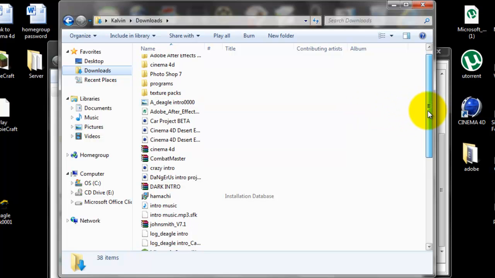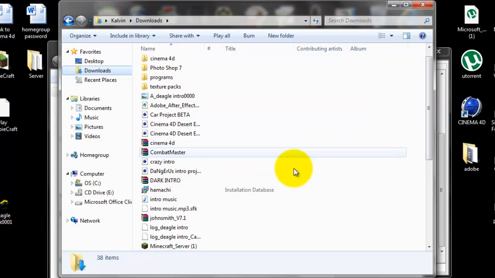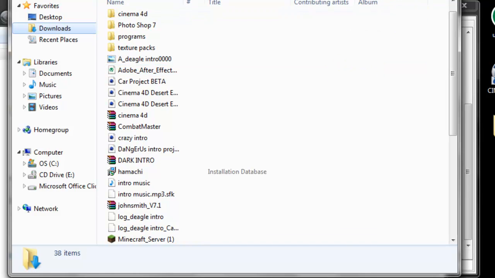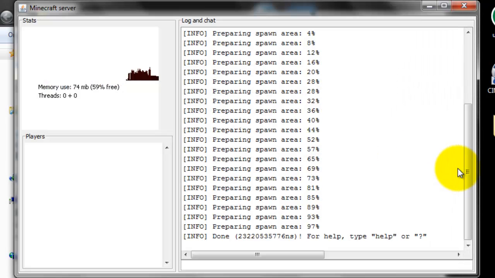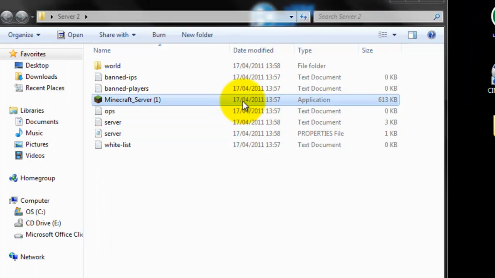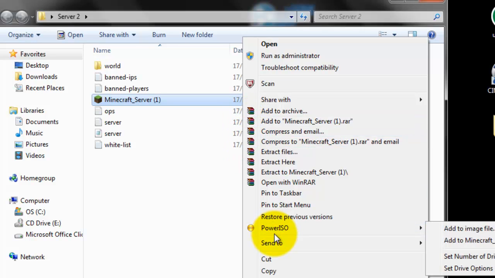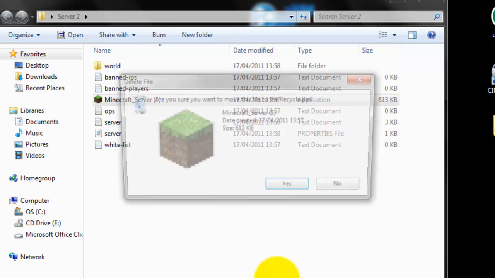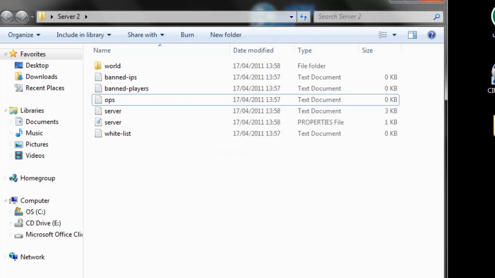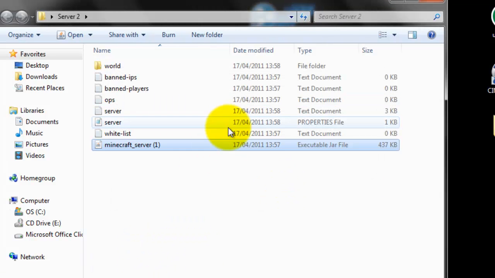And you also want to install Hamachi. So that's that done. Exit out of it. Delete this. Don't need it anymore. I'm going to just drop that in there.